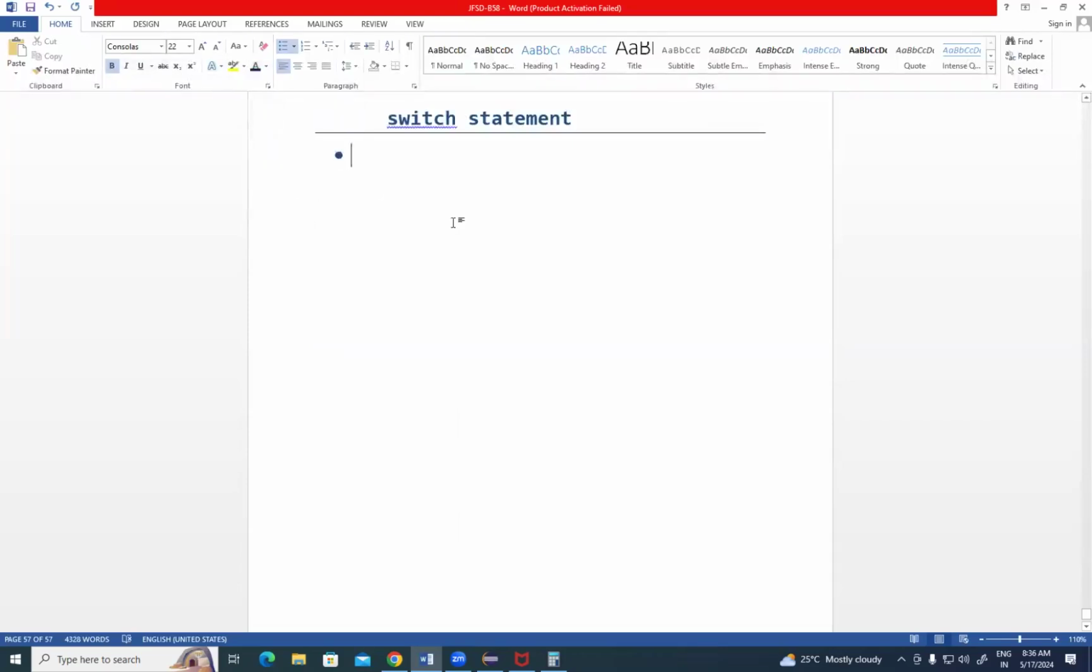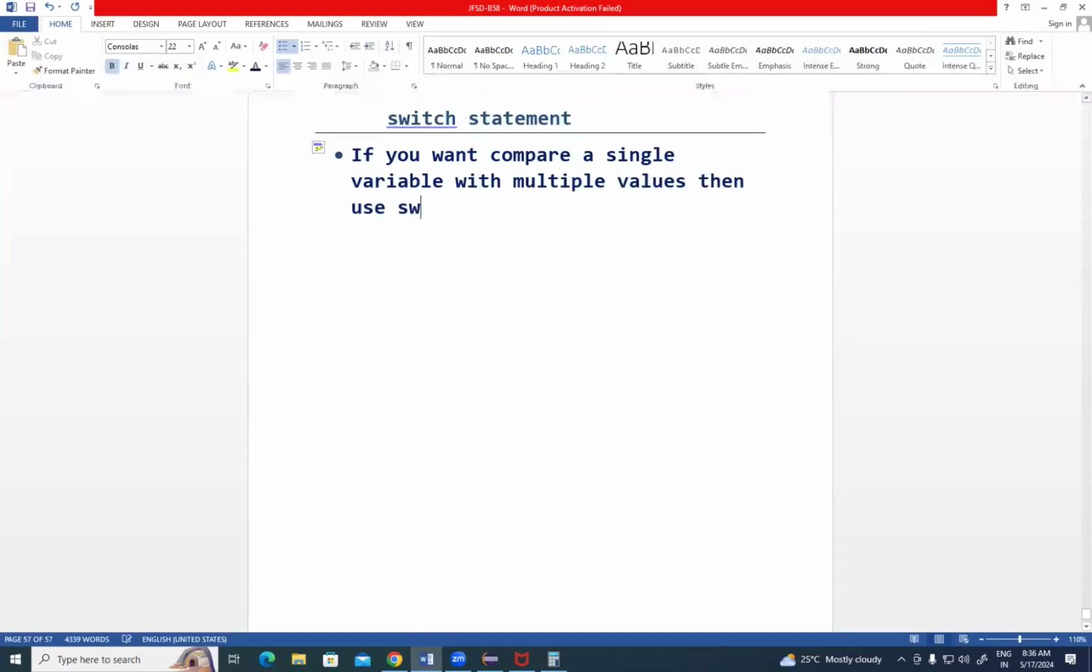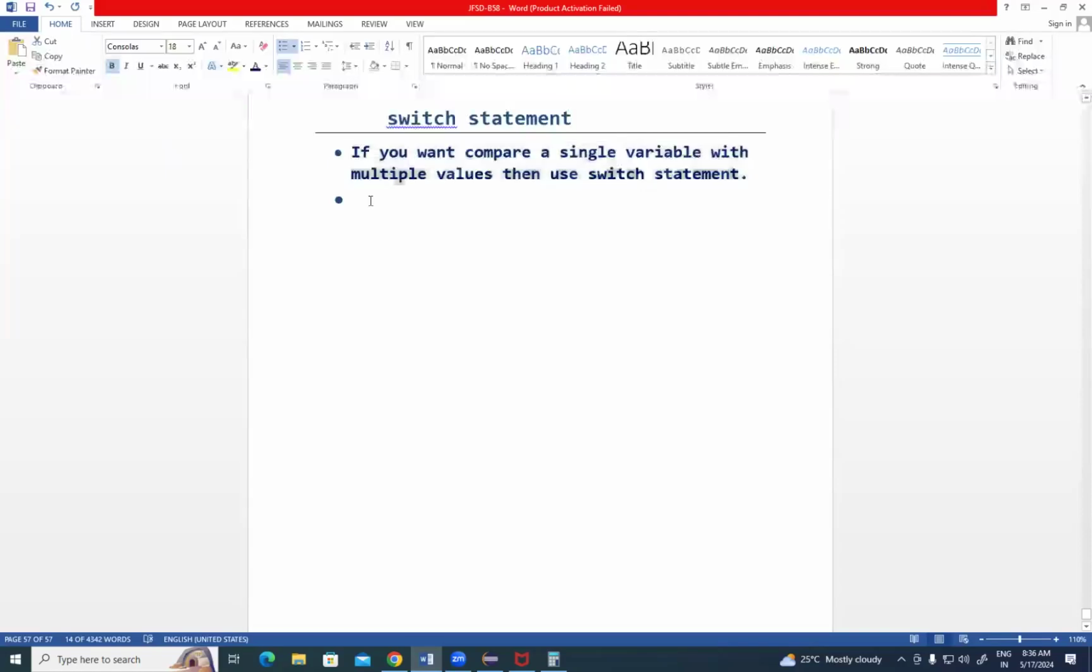If you want to compare a single variable with multiple values, then use a switch statement. Am I clear, folks? If you want to compare a single variable with multiple values, then go for which statement, folks? Switch statement. Am I clear so far?